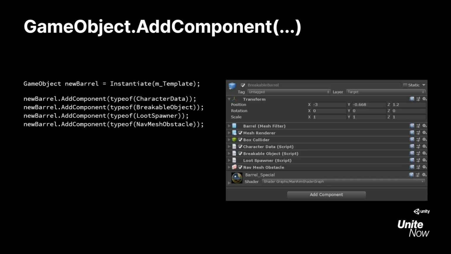When we are instantiating objects at runtime, it's a common use case to add components to define the object's behavior. As you can see here, I have a barrel game object and I instantiate it, and then I want to add some components. So I do the AddComponent, and then I have my game object behaving the way I want. Calling AddComponent at runtime is very inefficient, especially when we are doing multiple of these calls during a frame.